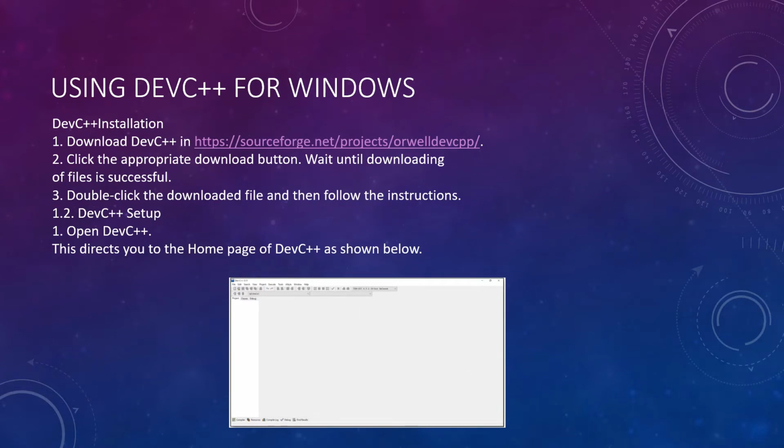Using Dev C++ for Windows. Dev C++ installation. Just download the Dev C++ in the link shown in the presentation and click the appropriate download button. Wait until downloading of files is successful. After downloading the files, double-click the downloaded file and then follow the instructions.